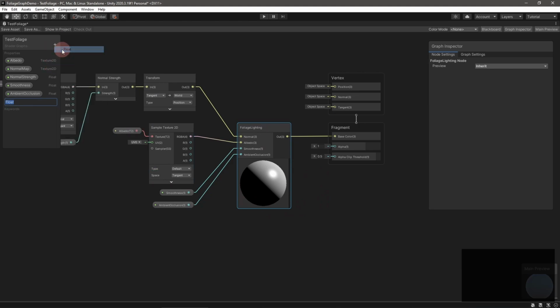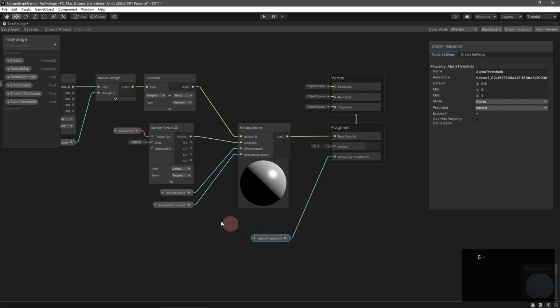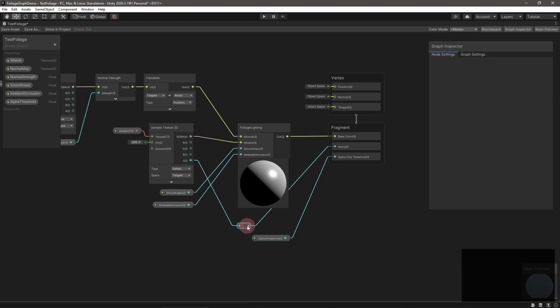In the Test Foliage graph, click Alpha Clip in the Graph Inspector. Add a Float Alpha Clip threshold property and route it into the alpha threshold field of the master stack. Then, route the alpha output of the albedo texture sample into the alpha field of the master stack.